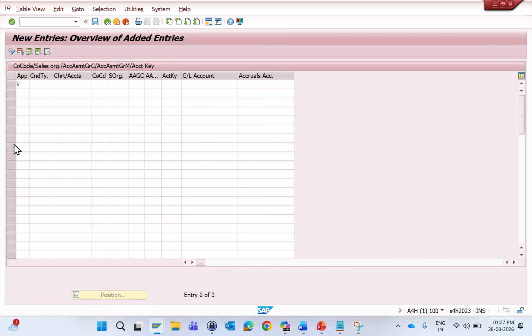Okay. So we have to maintain the condition. So what is our condition type? Our condition type is KOFI. Okay, without accruals. If there is accruals, you can maintain KOFK. And what is our chart of accounts? Our chart of accounts is YCOA. So this key will be maintained in the company code settings. Okay. What is our company code? SAP. Sales org is also SAP1, and account assignment group of customer, so if there is a domestic customer, and here one more, account assignment group of the material, so for the service material. And here it is an account key.